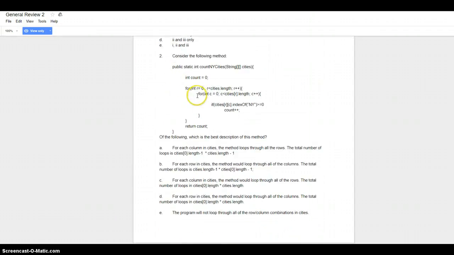Question 2, well, we're looping through a two-dimensional array. We're starting by looping through the rows. I know that because of the way this is working. RC, the first number is row and the second number is column. The first loop deals with rows and the second loop deals with columns. So we're looping through each row, and as we go through each row we're looping through columns, right?